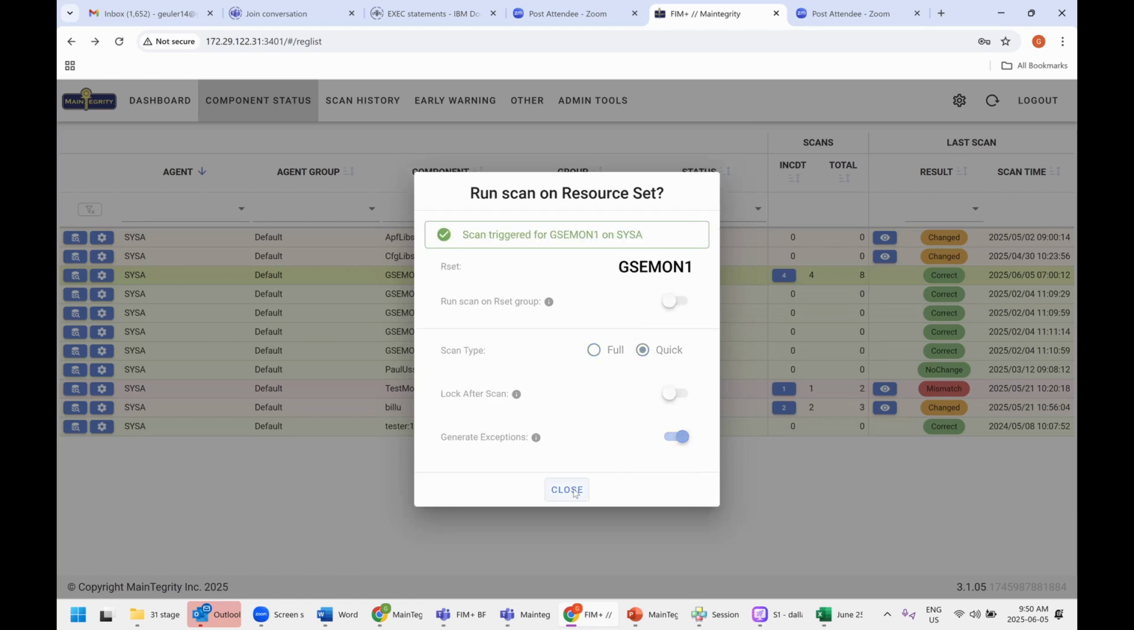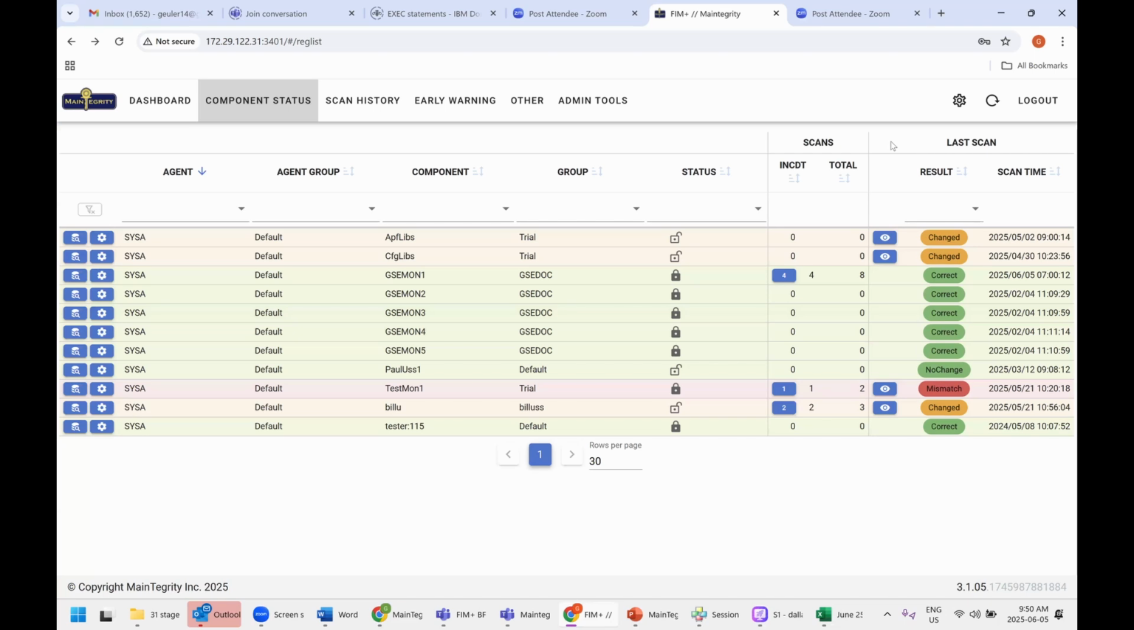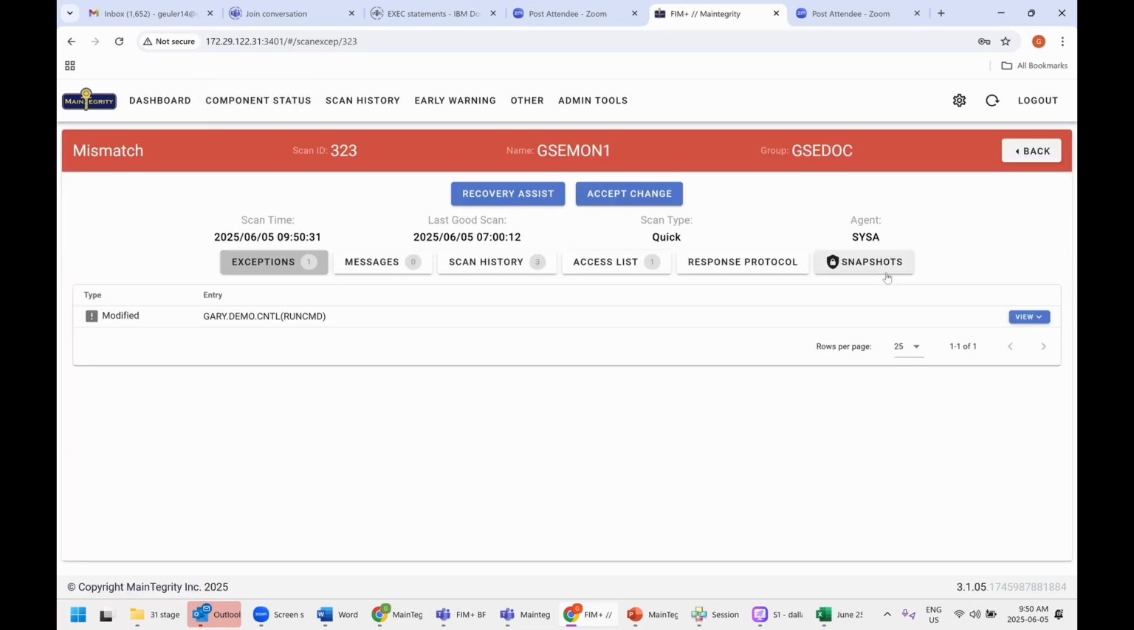If you do an update in place, like something like a TSO test command or something like that, you do need to do a full scan on a PDS file, but PDSE will actually detect them with a quick scan. But anyway, I digress. So we've run the scan. It's detected a mismatch. If I click on this little thing, I can see the details for the scan here.